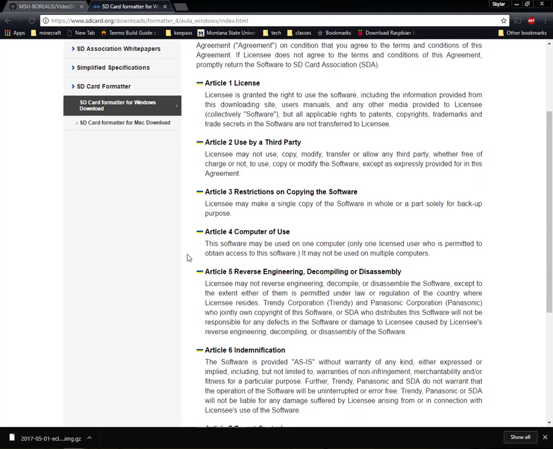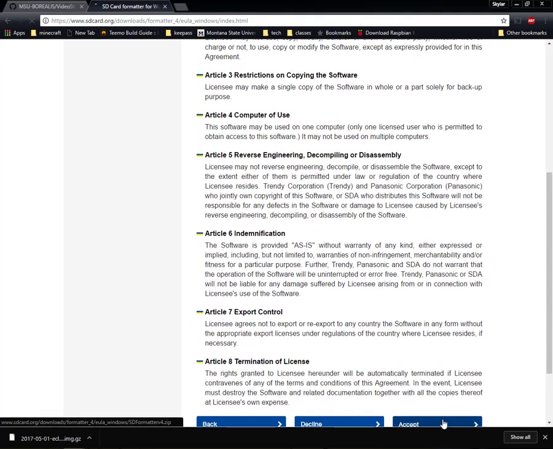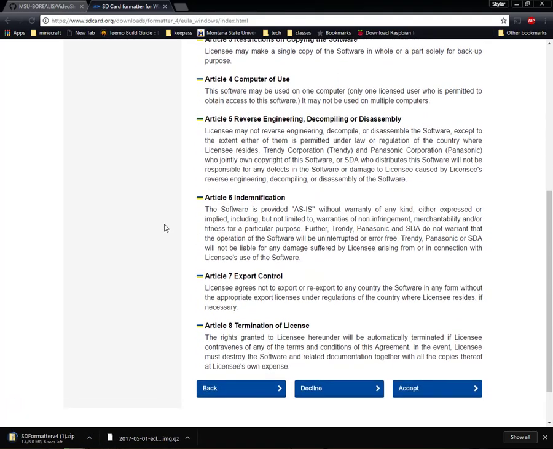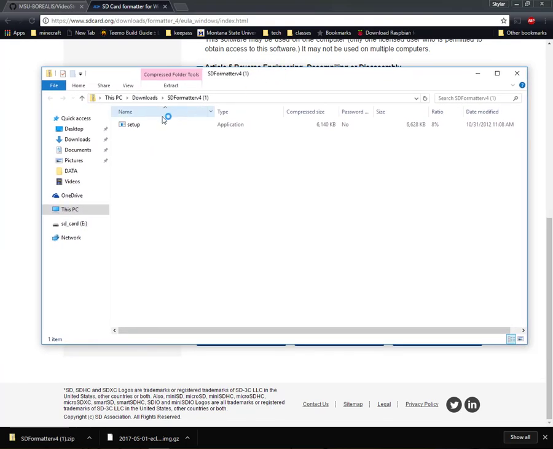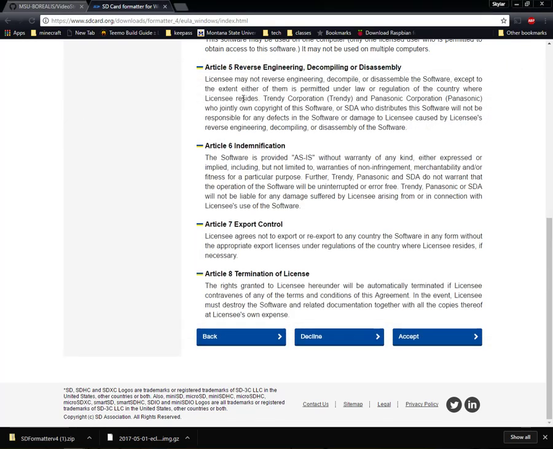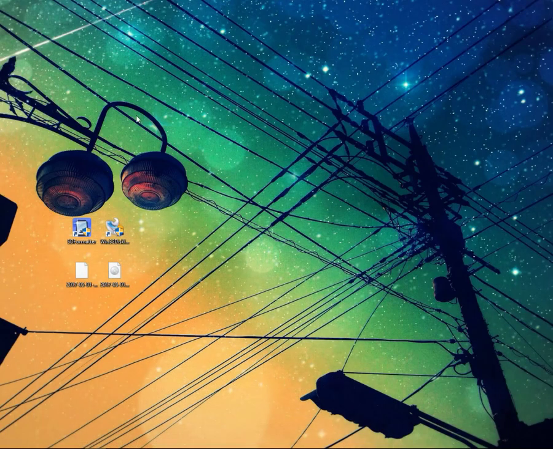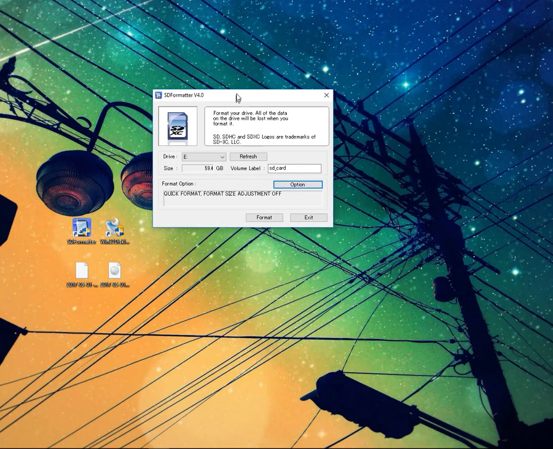You'll have to read through a license agreement, and as soon as you hit accept, you'll start downloading the file. This too is just a simple setup file that you'll just run and go through the default next until you finish and install it. To run this program, you just need to double click on the icon.